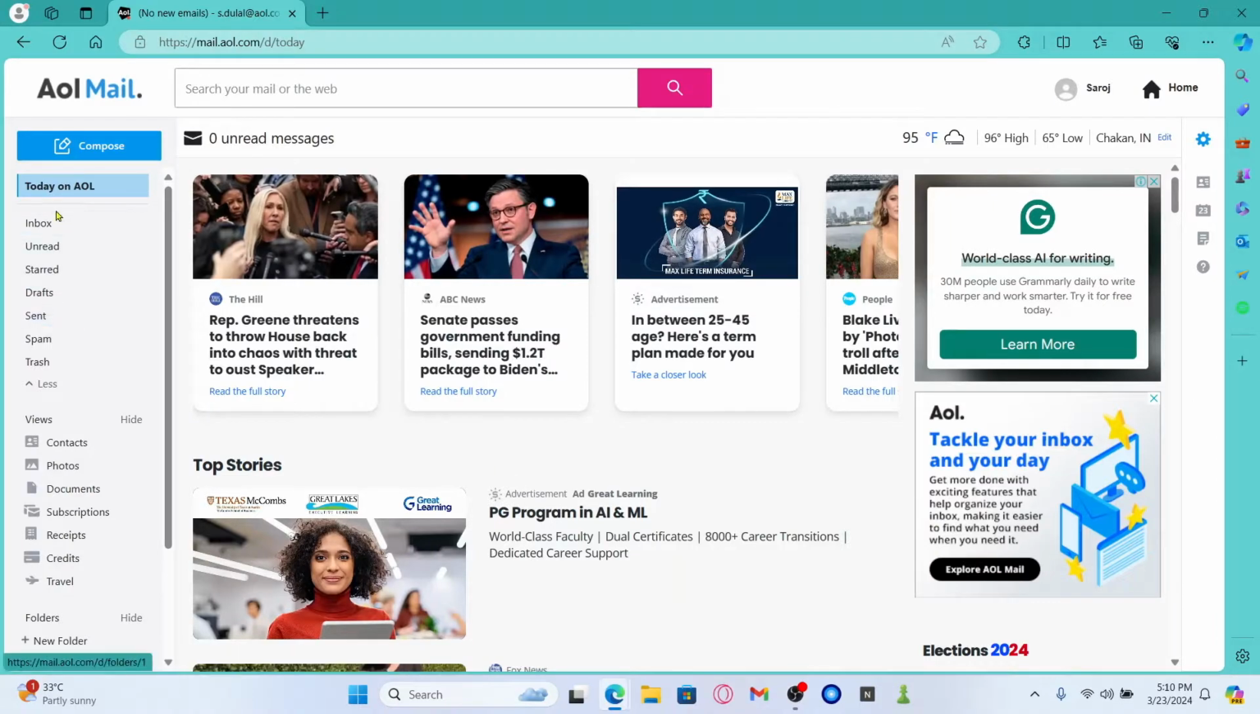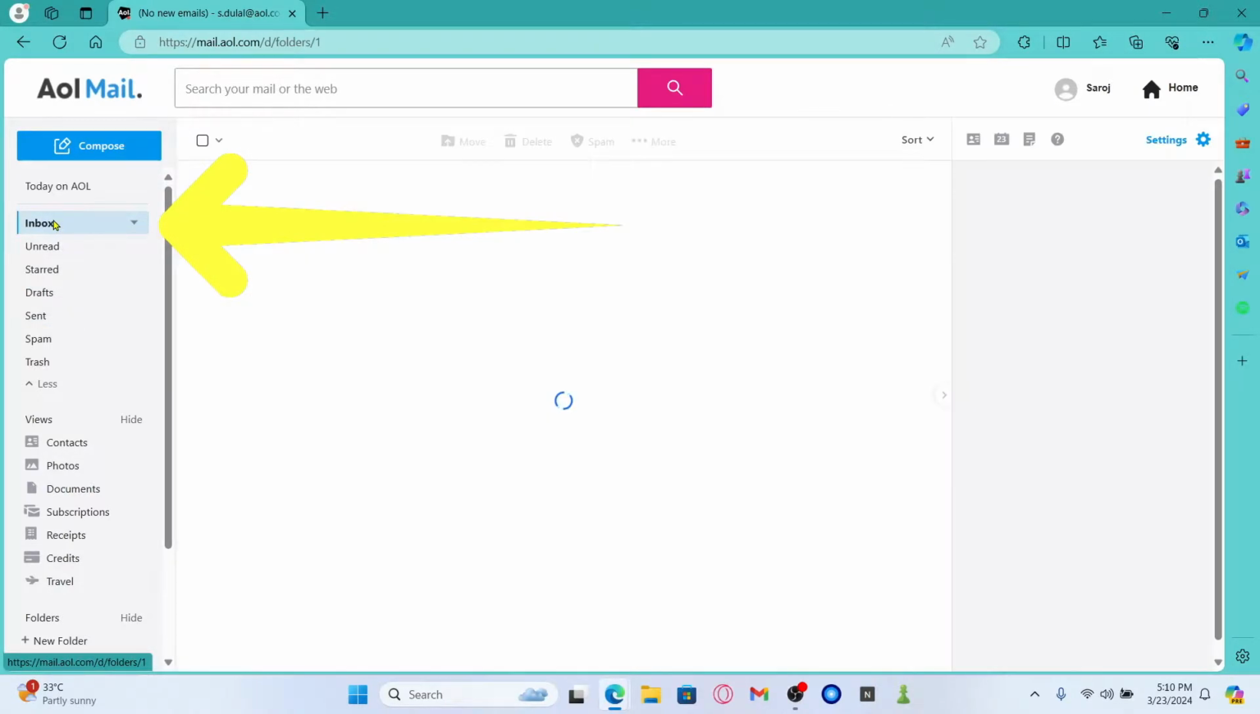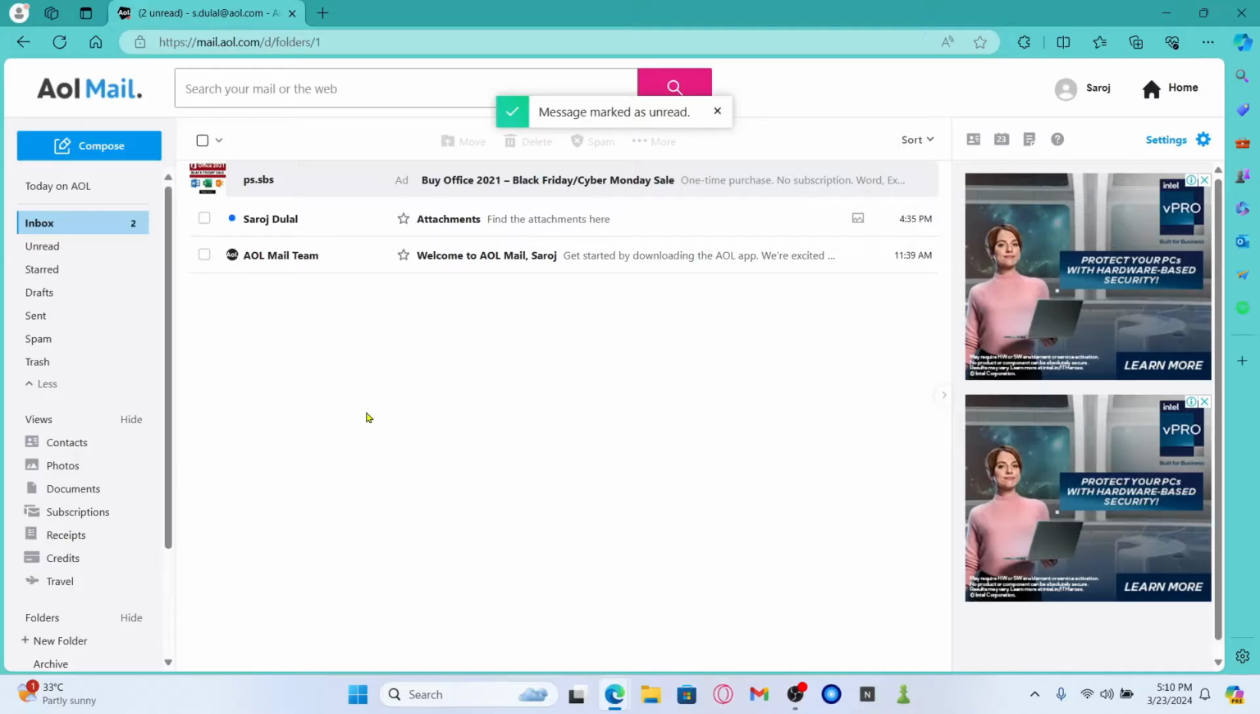Now, from the home page, click on the inbox menu at the left side and you will find all of your emails that are within your inbox. Now, within the email list, if you see the sender as well as the subject in a bold letter, then this means that these emails have not been read so far.